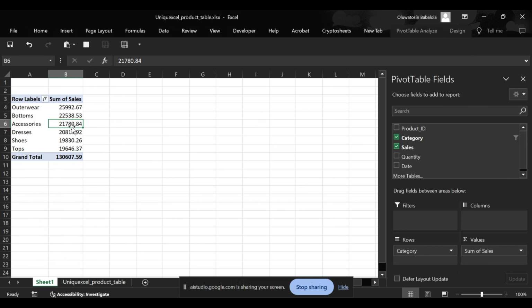Said, what insights do you think you can help me figure out from it, looking at it? Based on the pivot table, it appears that the outerwear category has the highest total sales, while tops have the lowest. Okay, so I want to create a chart from this. What's the best chart to use, and how do I create the chart?